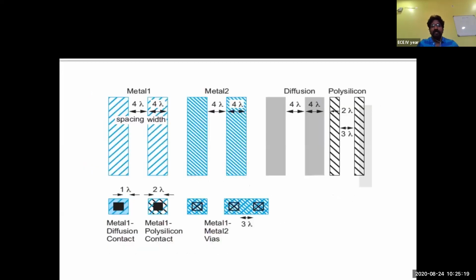And here we can see the different kinds of layers. You can see that between metal 1 and metal 1, the spacing should be 4 lambda. Means if you try to put it at less than 4 lambda, then it definitely shows an error when you go for the simulation of that particular layout. If you try to simulate the layout without following the lambda rules that have been given, an error will occur, and we should remove that error and re-simulate that particular layout.